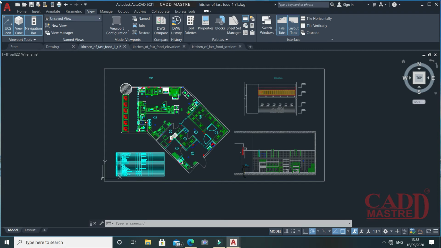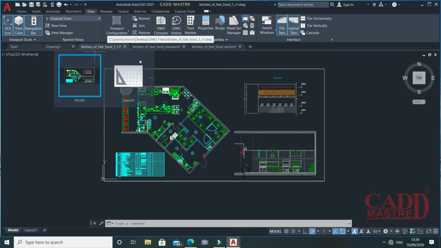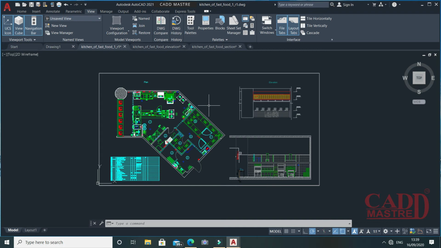Autodesk came up with a very great enhancement by adding a feature called XREF Compare. This XREF Compare will help you understand what changes were made in the files of your drawing references. To understand this, I have opened one file called Kitchen of Fast Food. Now to check the external references, I use the shortcut key XREF.